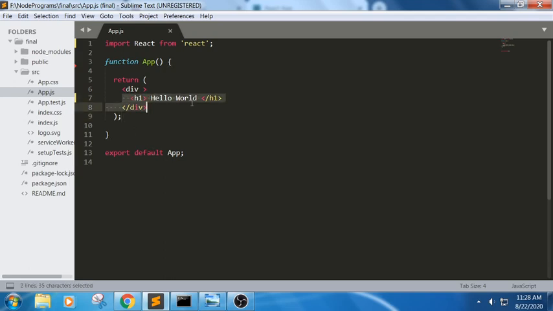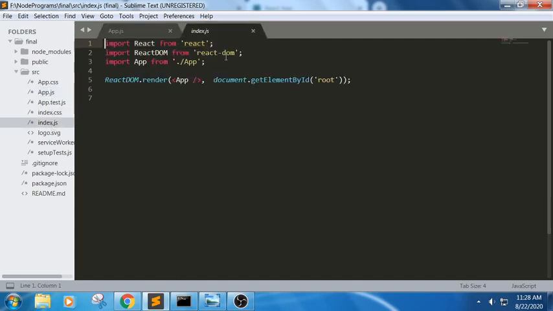JSX is JavaScript XML. It is used to write all the HTML code in this JavaScript part. When we have 2 or more lines, we will enclose this in a div tag open and div tag close. So here everything is based upon this React library, that is used to render all the components. We can use a React DOM library also, which we will be using in index.js, which is used to render all the components.